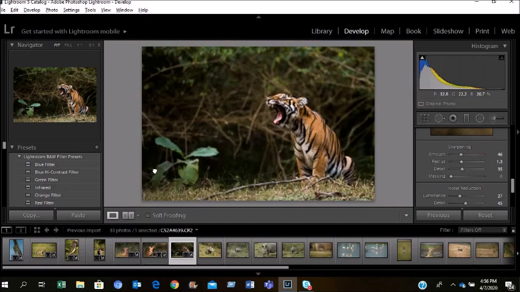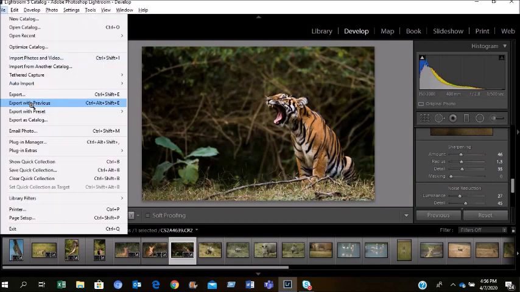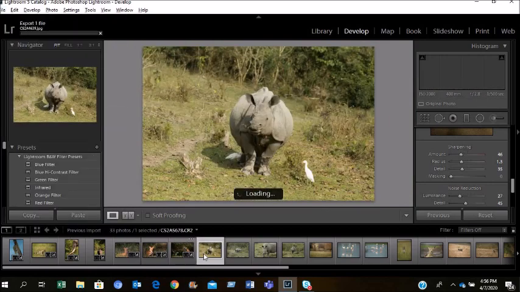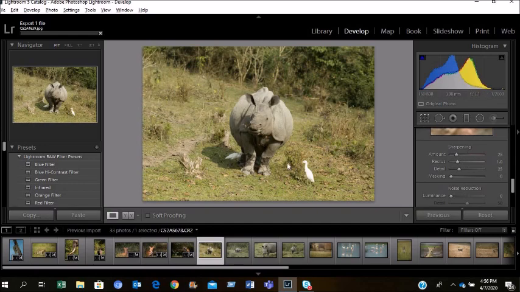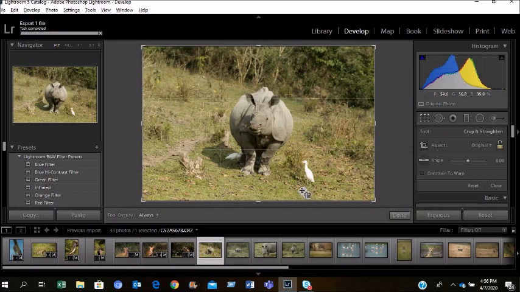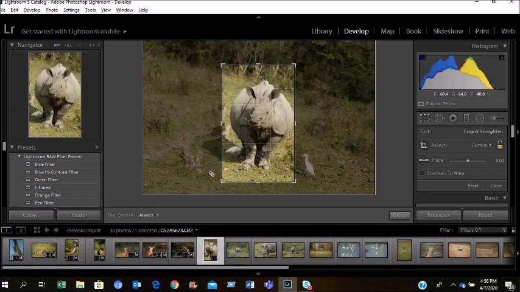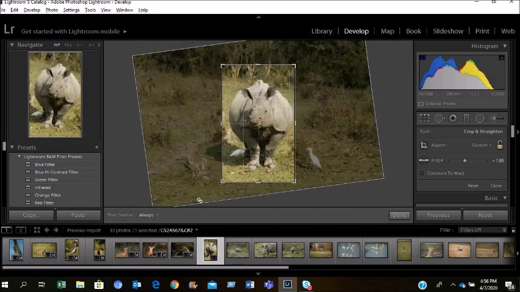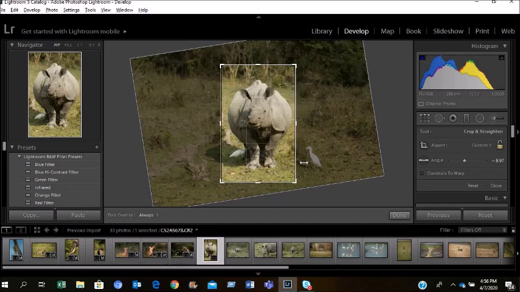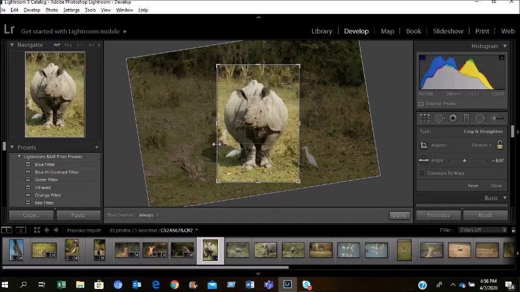Okay, I think we are good to save. Okay, looks good. Moving on to the rhino here. We need to straighten this picture. And I need to decide whether I'm going to keep this egret or not. I think I'm going to take it out because the egret will be so bright and white, it's going to distract from the rhino. So when you straighten it, there's enough room to crop it out.